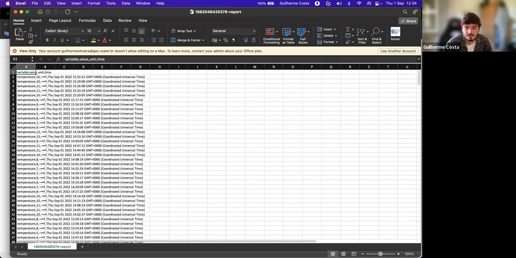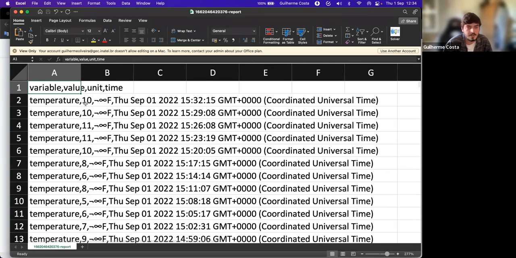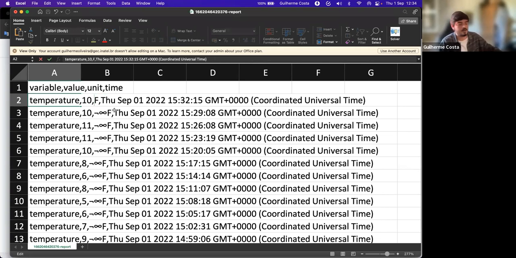411 variables. We can increase the zoom. Temperature 10, and then we can see that the degrees symbol has broken. I'm not sure why, but you can remove the degrees symbol, or Google to understand why this has broken. And also we receive the data here.